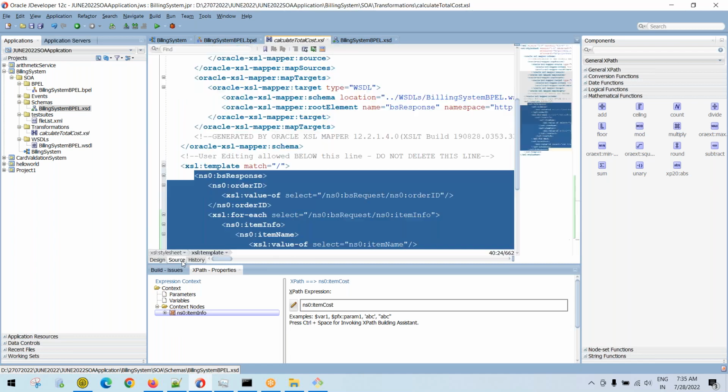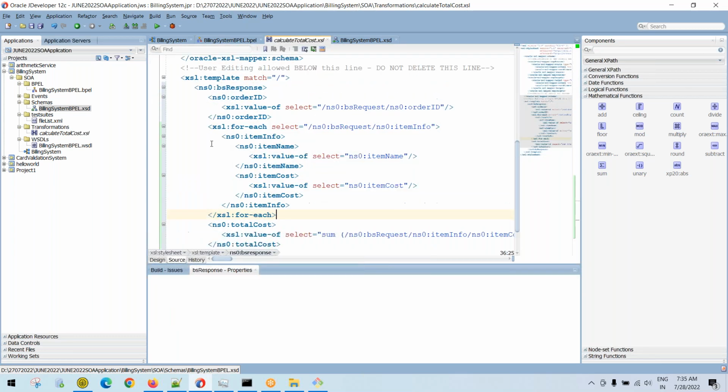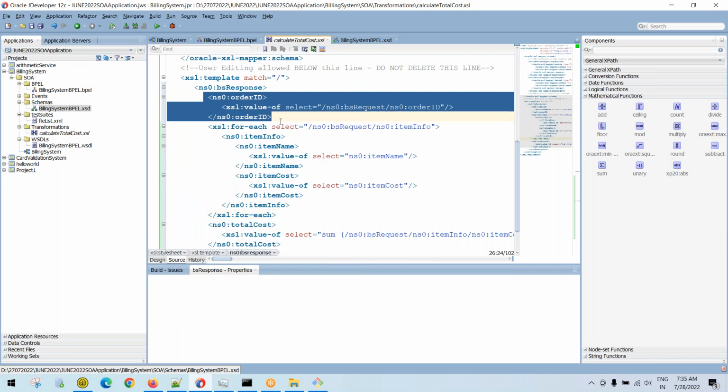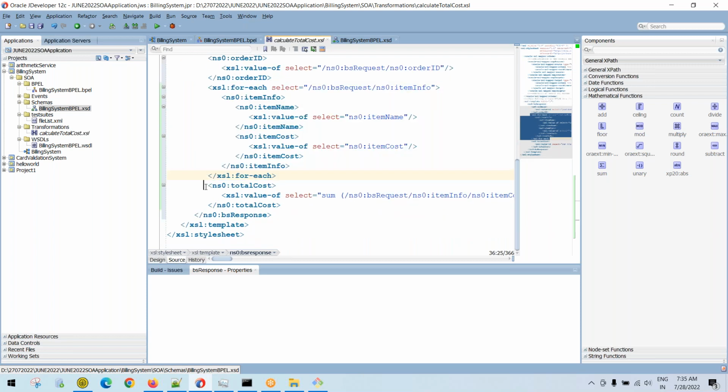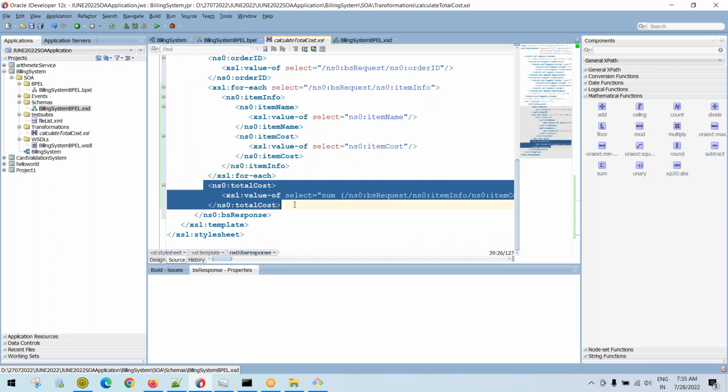Okay, you can see the source code as well. If you go to the source code, see, we performed order ID mapping, a simple mapping, and for each for item info. After for each you can see total cost.